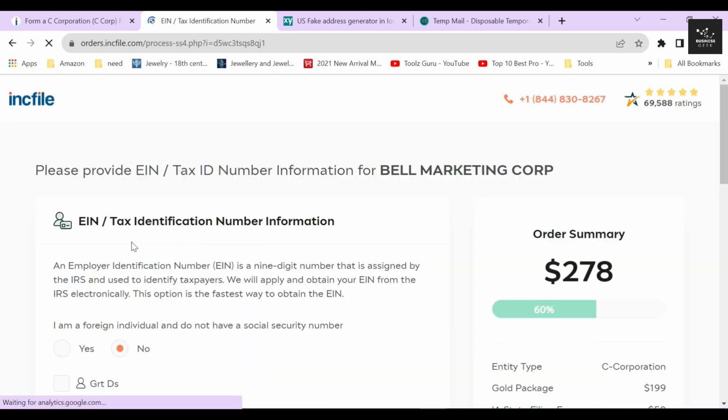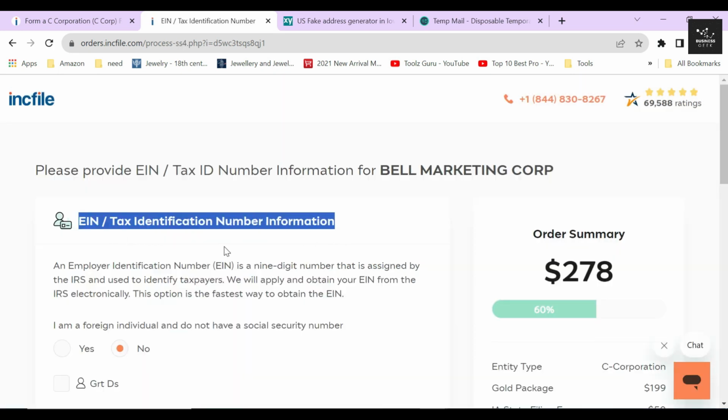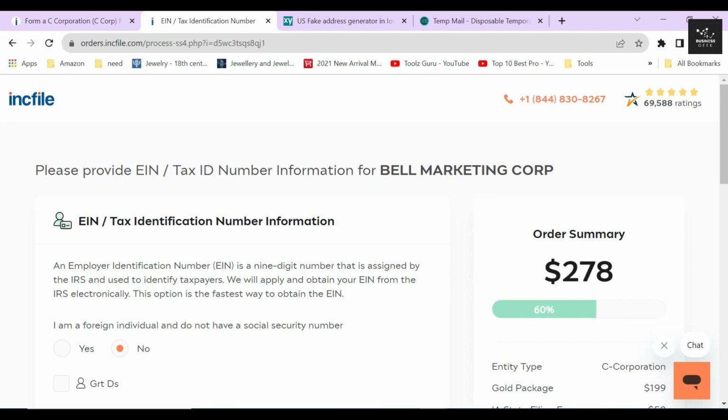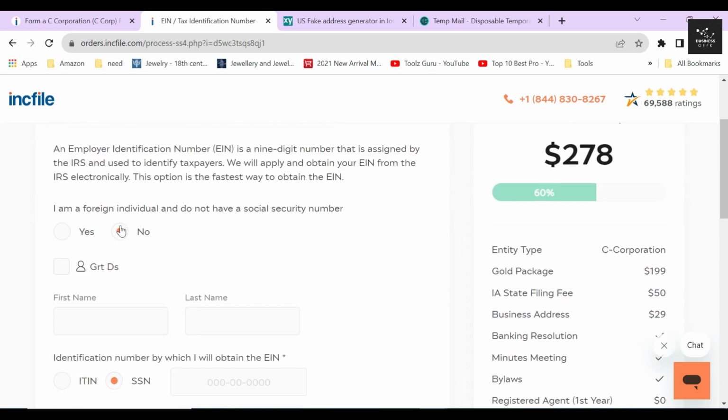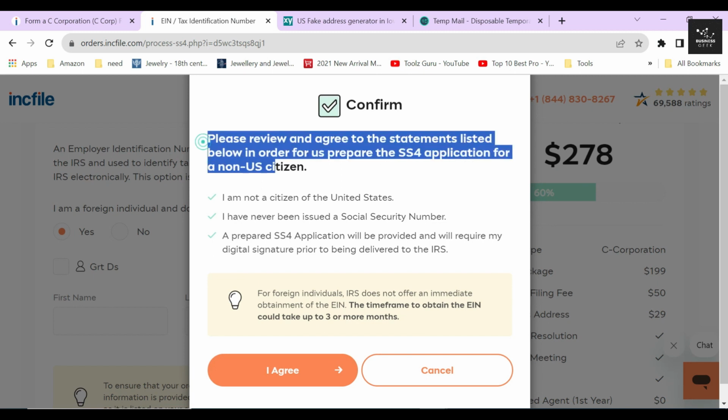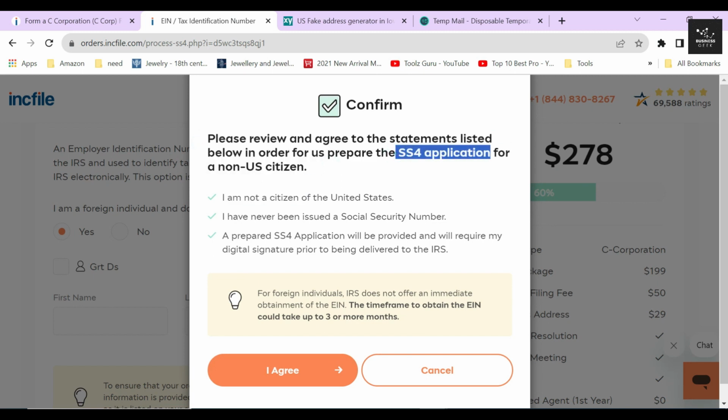In the next section, InkFile is asking you whether you want to get an EIN or not. EIN, or Employer Identification Number, is a 9-digit number issued by the IRS, and this is a compulsory requirement for creating a corporation or LLC through your state. If you are from the USA, then select the No button, but if you are from outside the USA, then you have to file a separate SS4 application, and you also need an EIN in order to get an EIN, which will take some time.